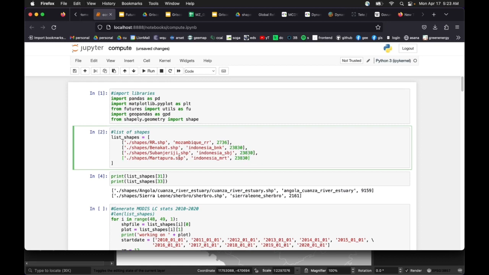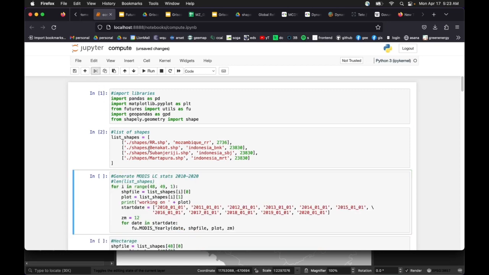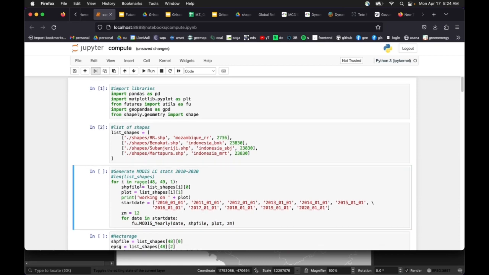Last enter. So this just creates a list of all the shapefiles. And this simply allows me to print and check the elements of a list. I don't really think I need this at all because it's so easy to observe here. Next one.